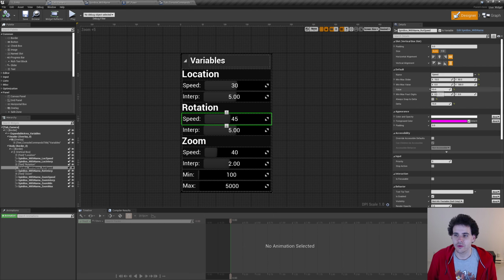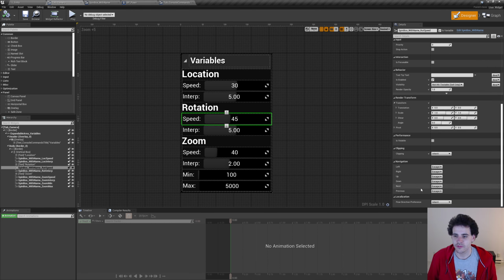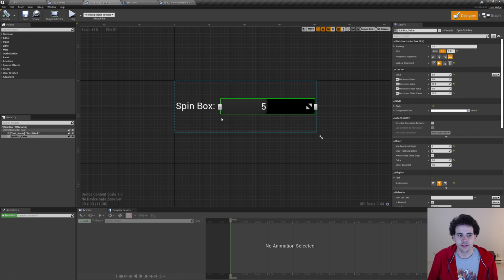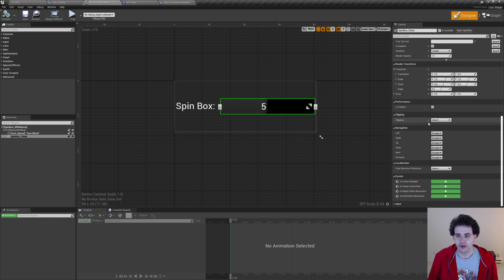So I can go on the right and scroll all the way to the bottom to find my event. Oh, I don't have one. And this is because this is a blueprint that I created myself. So we need to also create our own event that will show up right here. So let's do this. Let's go back in the spin box. In here I can select my spin box and go all the way to the bottom.